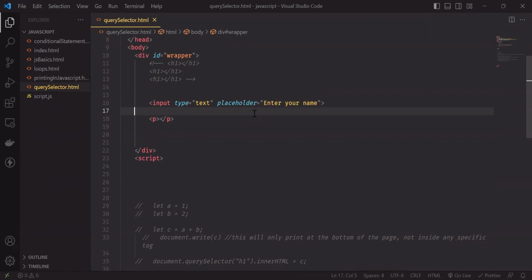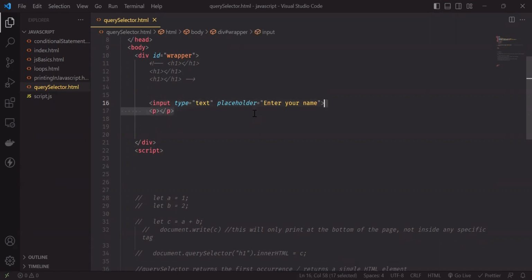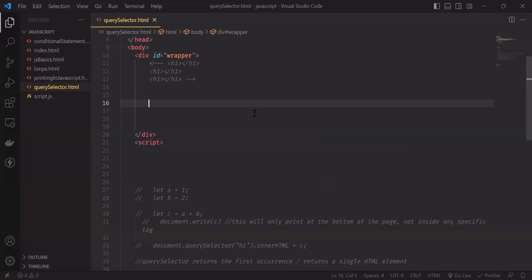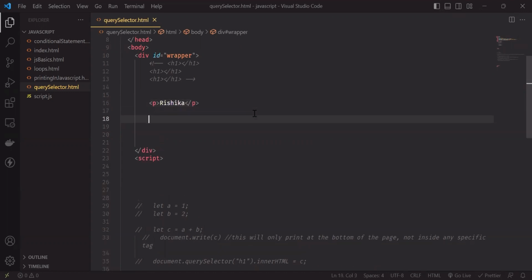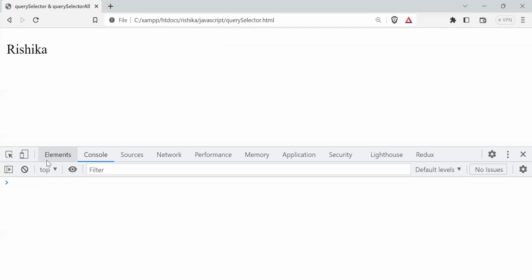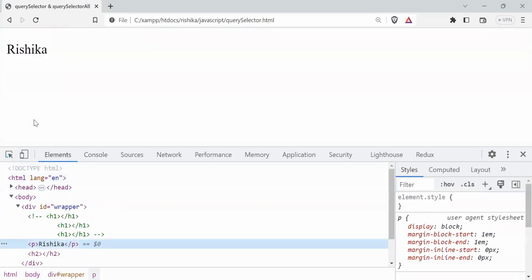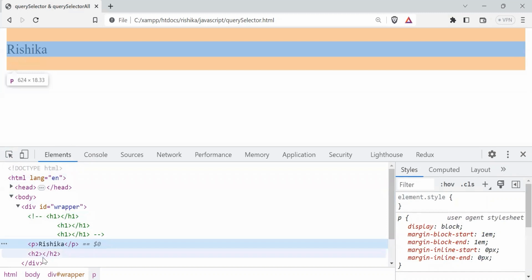For the time being, let us remove the input, because that would require events. We have not studied events as of yet. So let me keep it even more simple. I have a paragraph which already has a name. Let's say your name. I want to pick this name from the HTML and I want it to be transferred or shifted to the H2 tag. Right now, if you go back to the browser, you can see the paragraph is populated with the name. The H2 is empty.